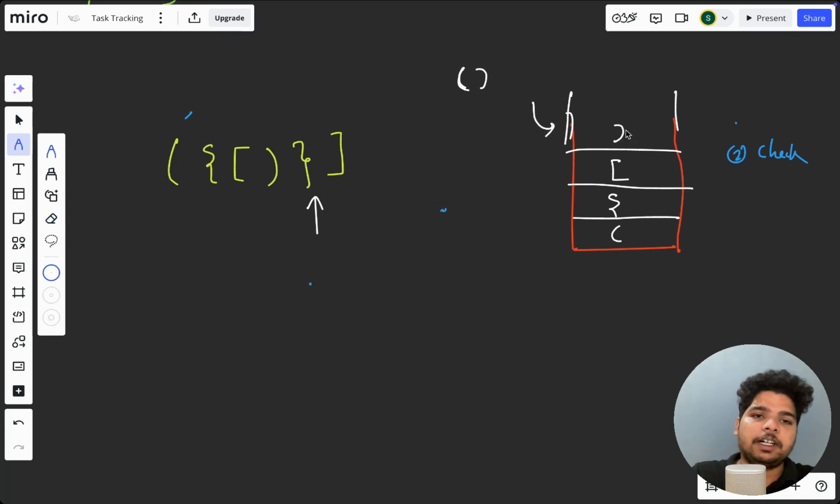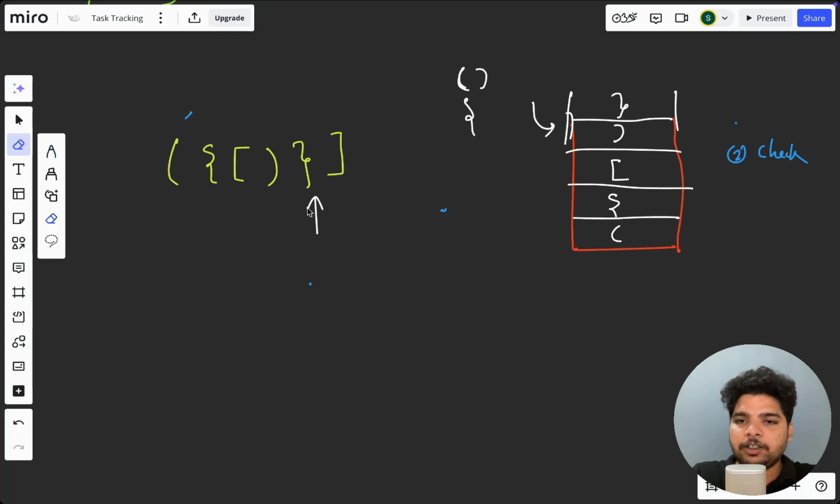The peak is this closing bracket, right? But to balance this, we require open curly braces. So is this present here at the top? No, right? Then what we'll do, we'll just put this again. Okay, then we'll move to the next.